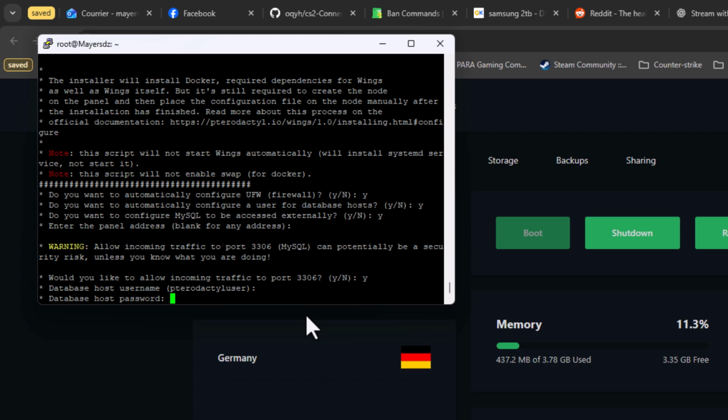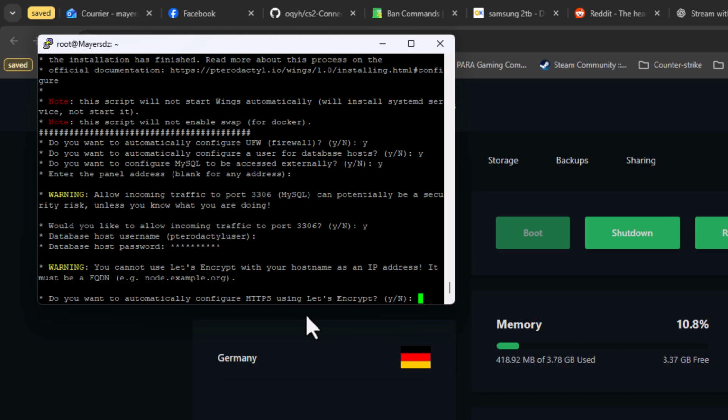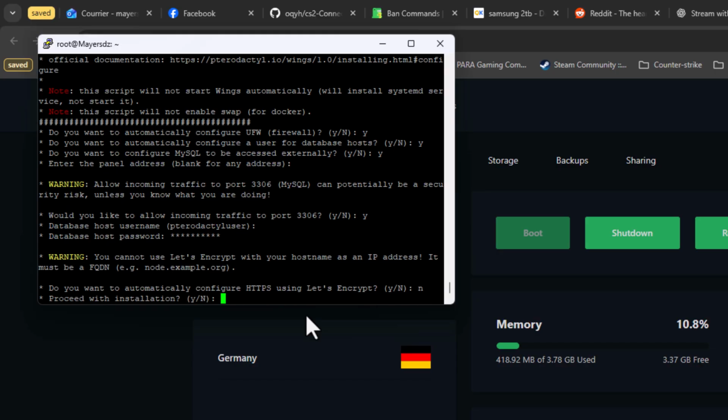Your database username is pterodactyl user. Password, don't forget the password for your database. You can make it the same as the first one. Do you want to automatically configure HTTPS? Nope. Proceed? Yes.